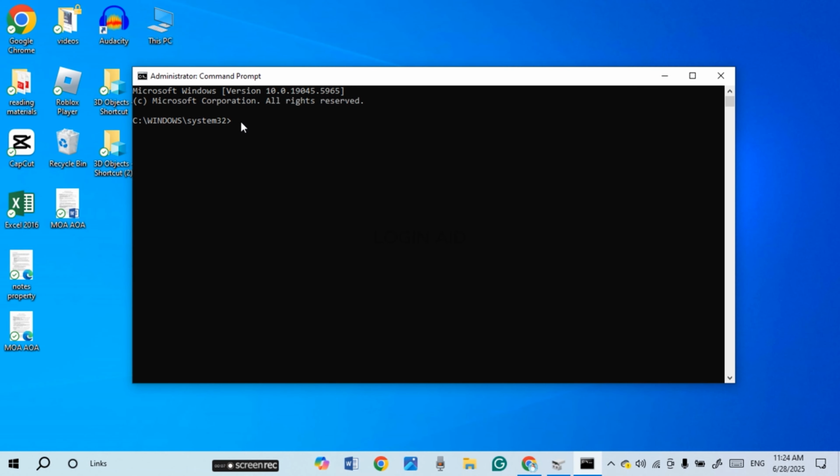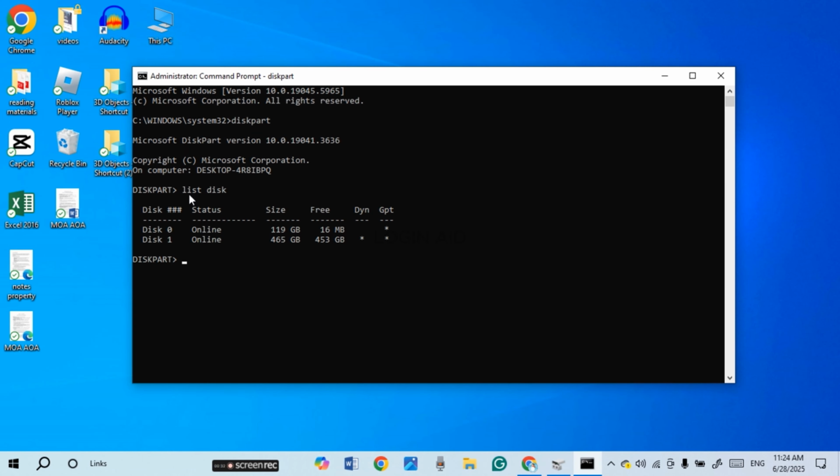First of all, what you have to do is start the diskpart. So simply enter diskpart over here. Now press enter. Now you can see over here diskpart will be started. So first of all, what you have to do is list the available disks. For that, simply type in list disk. Press enter. Now you can see over here all the available disks will be listed over here.